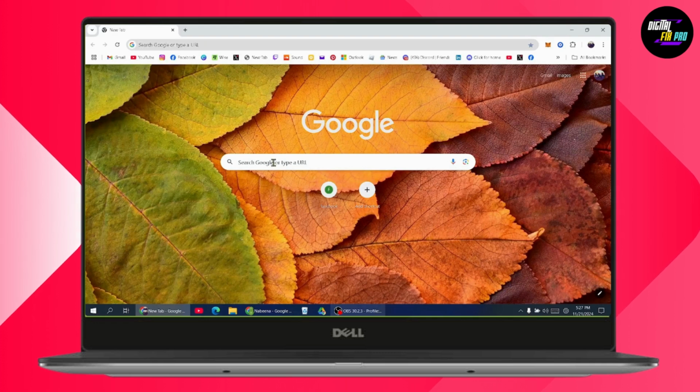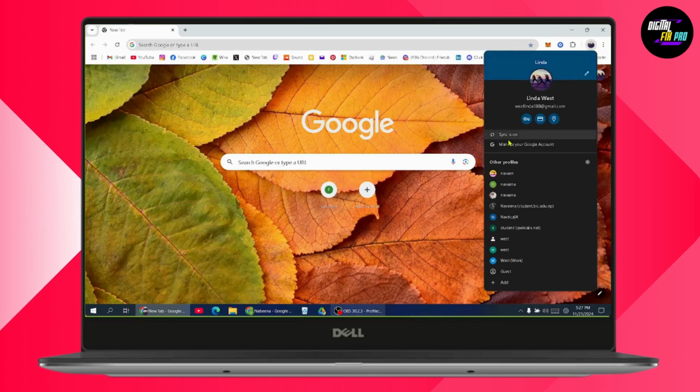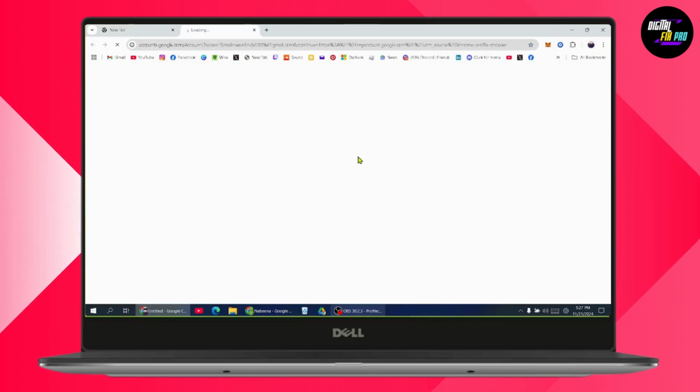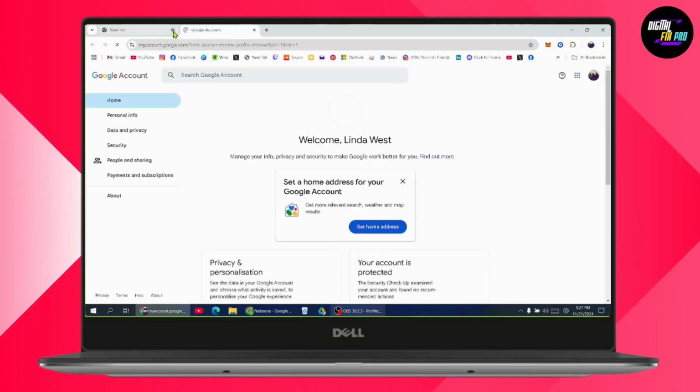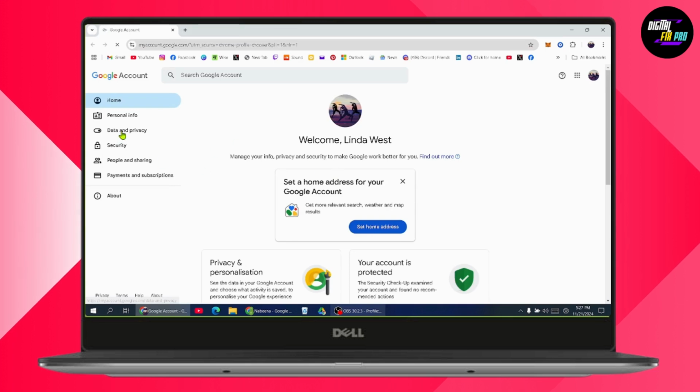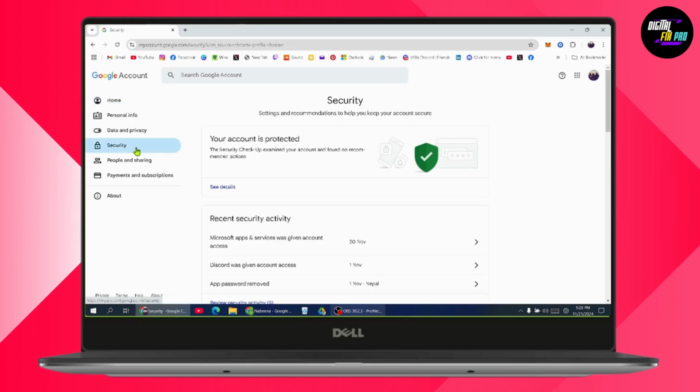What you need to do is just go with your browser and you need to go to the upper right, which has that profile option. And you can go with manage your Google account and it will take you to the Google account section. So just wait for some time and you need to go with the security section.